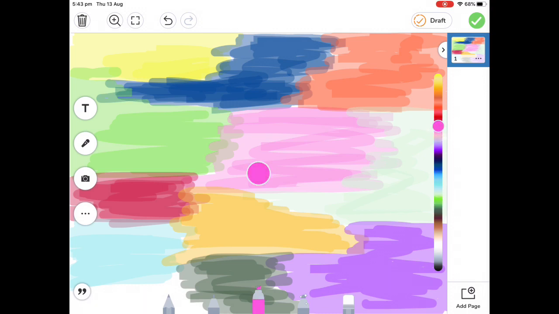So almost finished. Got the last color here. Go for bright pink, which is my favorite color. And keep intensifying that shade there. And make sure that you've filled in every single gap of white.